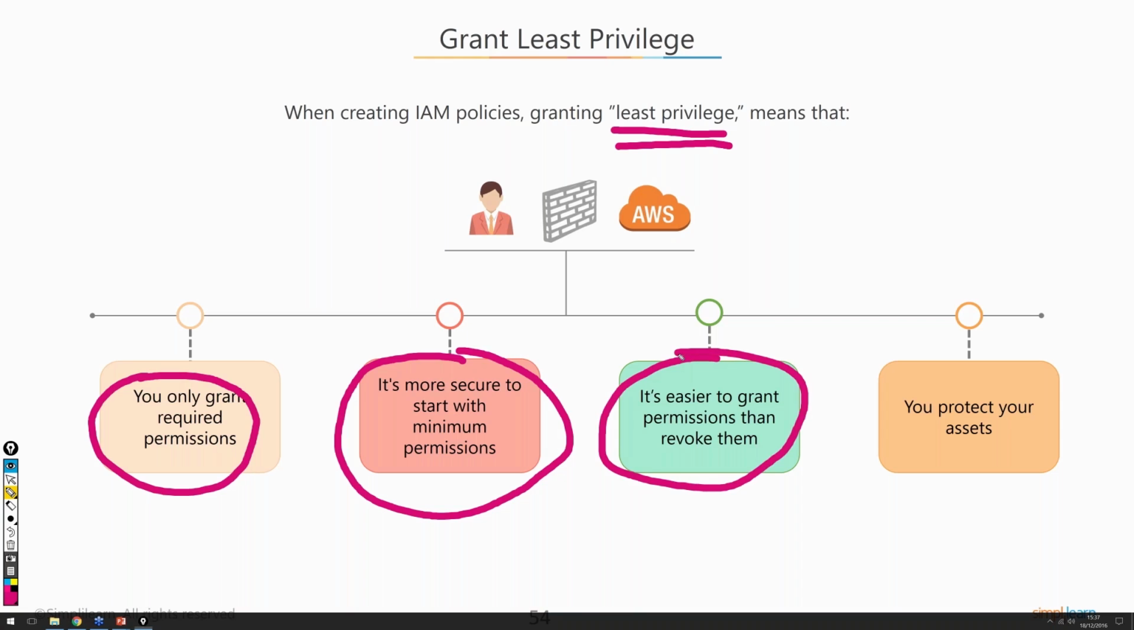It's easier to grant permissions than revoke them. That's correct. It's actually much easier to grant smaller permissions than start blocking. When you grant permissions to someone for everything, and then you try to revoke this, the document will look huge to try to restrict everything. It's easier to just grant one or two things and then build upon them.